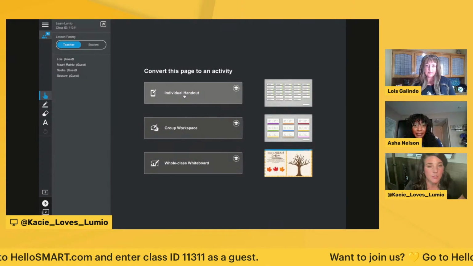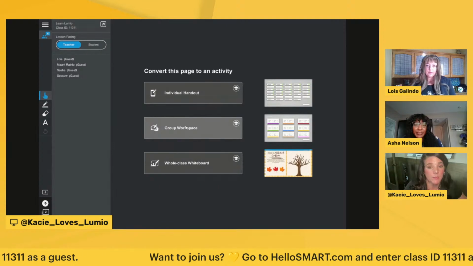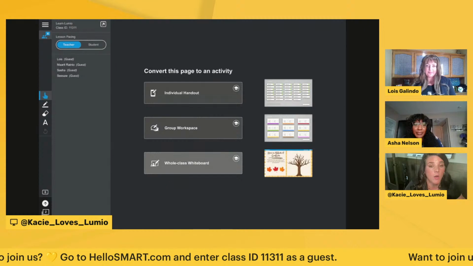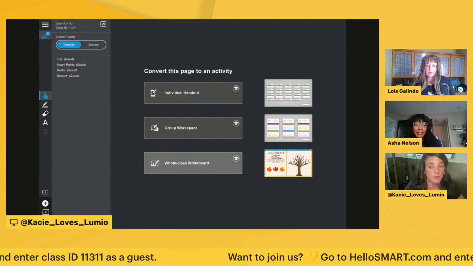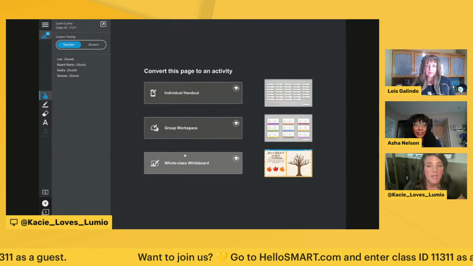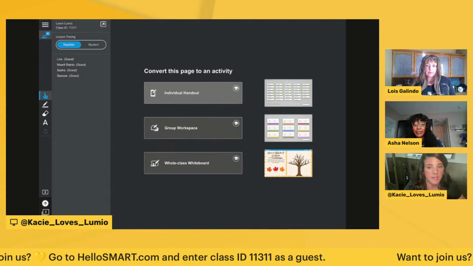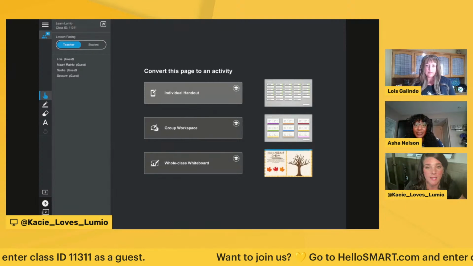I can make this an individual handout where each student has their own copy. I can do this as a group workspace where students work as teams. And I could even make it a whole class whiteboard. So if I wanted all of us as a class to think about things we're grateful, we could do that whole class whiteboard. For today, I'm going to do an individual handout so students can really think personally about what they have to be grateful for in their lives. So I'm going to choose individual handout.